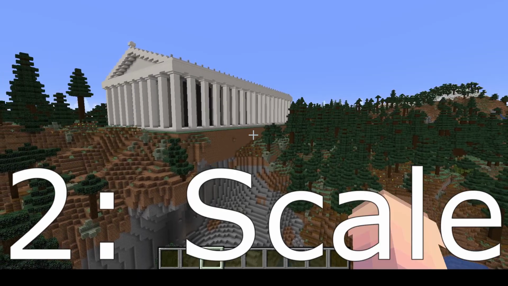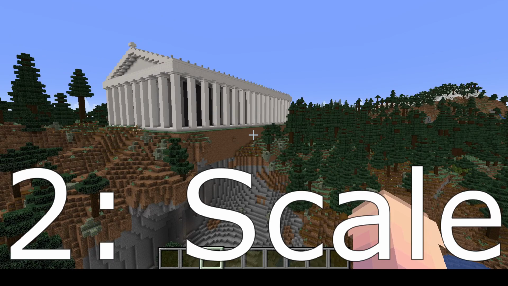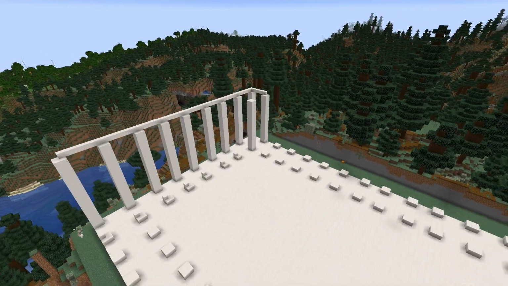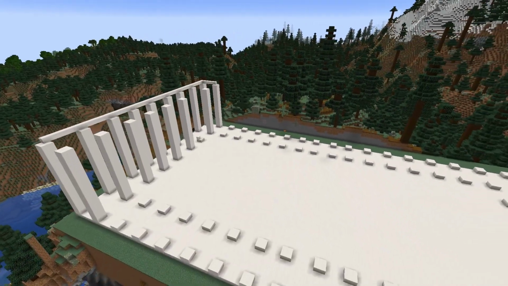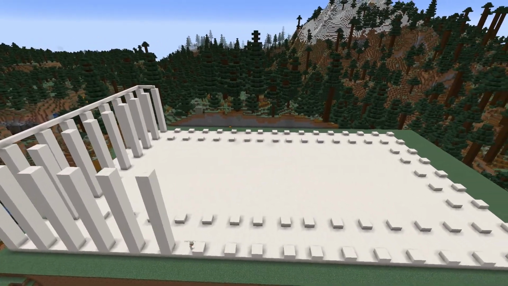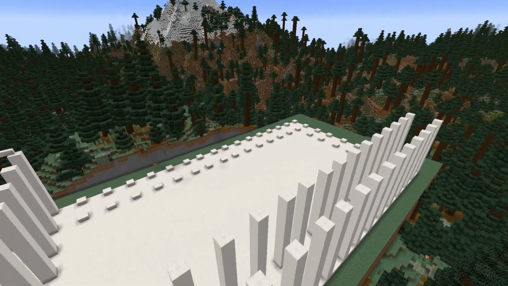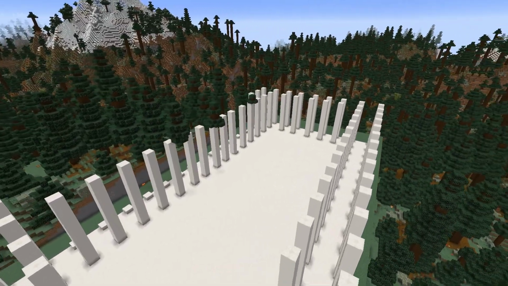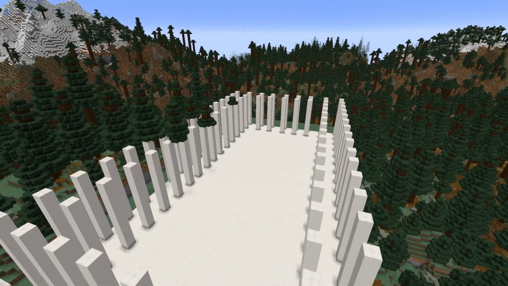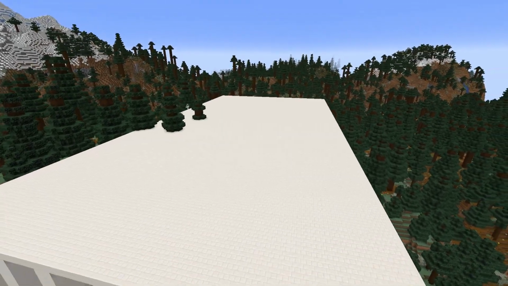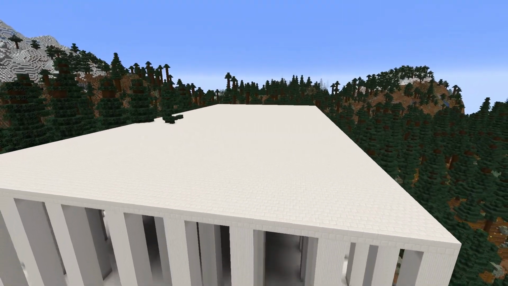One of the other building tips that I have for you guys is choose a scale. Choose a scale that would be appropriate for your building. For me, it's really easy because these are all historical buildings, so I'm going off their historical measurements. These are all based off of the dimensions that they were in real life, and so you get a really good idea of how big these buildings are.